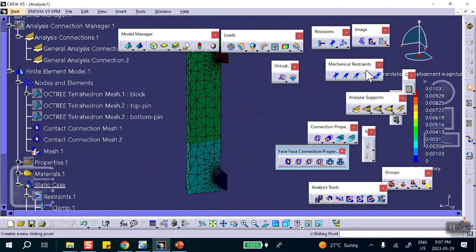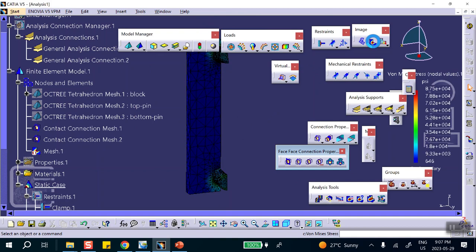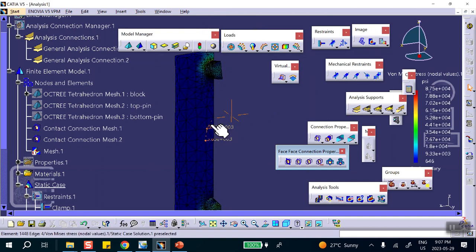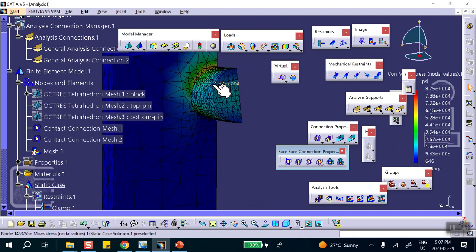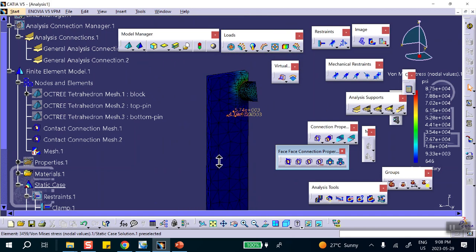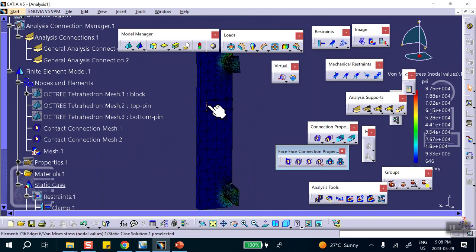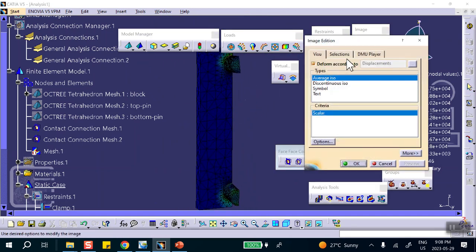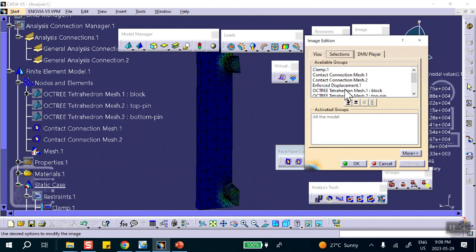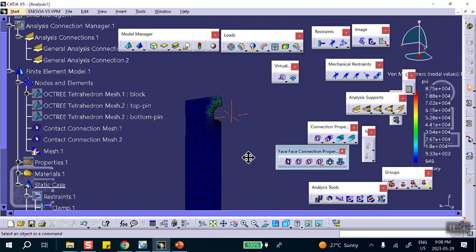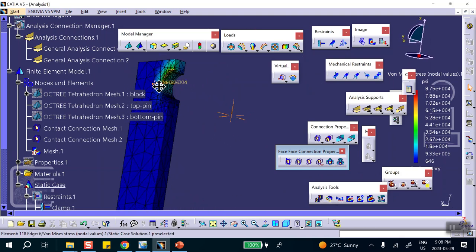The stress distribution, if you want to see von Mises stress distribution. Now, notice that, why don't we just look at the block? Okay, stress distribution due to the block. So double click on this, and on the selection, just say show me the block. There we are, so that we don't get to see the stuff for the pins.